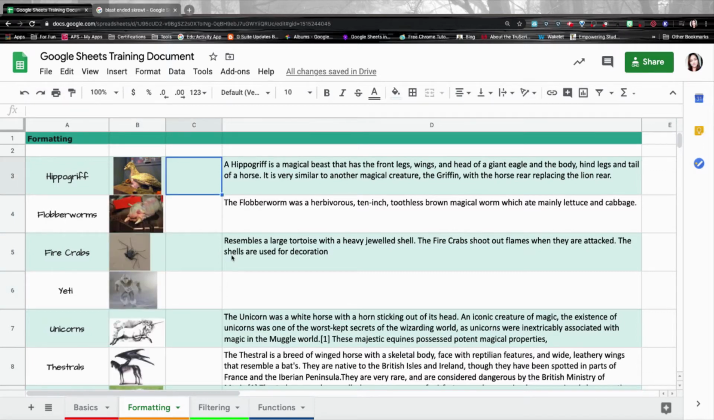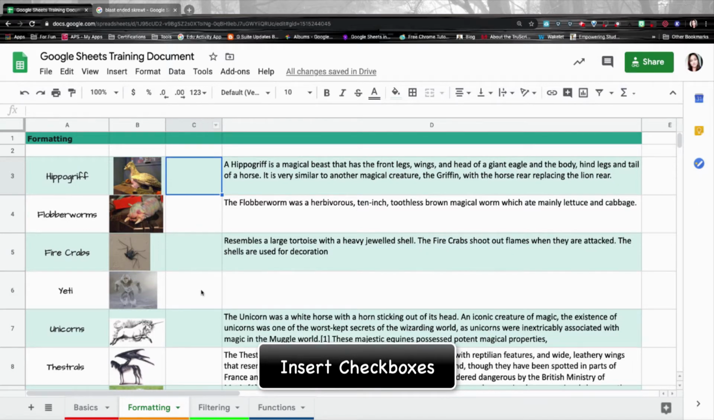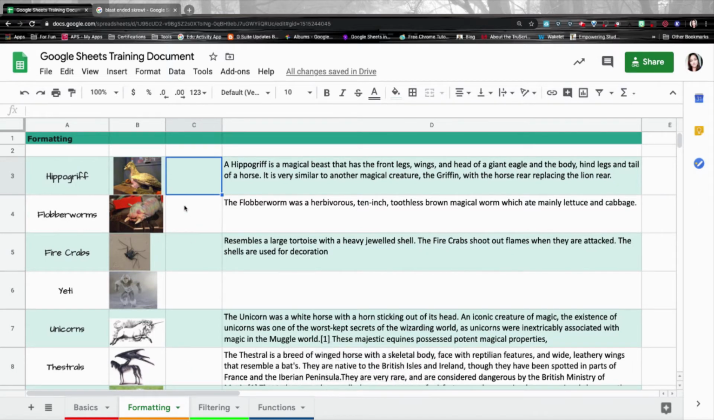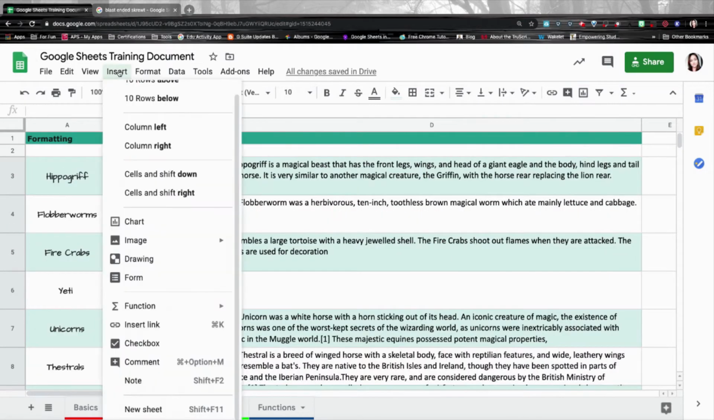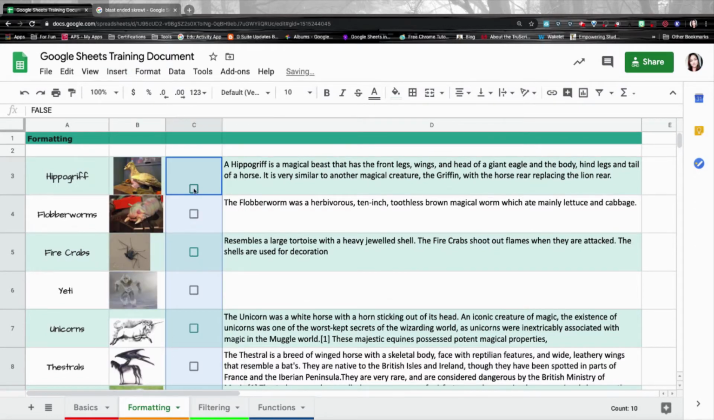Now that I've added images to these cells in column B, I want to add some checkboxes in column C for when I'm done learning about the different creatures. So I'm going to select all these rows in column C and go up to Insert and select Checkbox. That's going to create a box in each one of these cells that's going to be interactive.